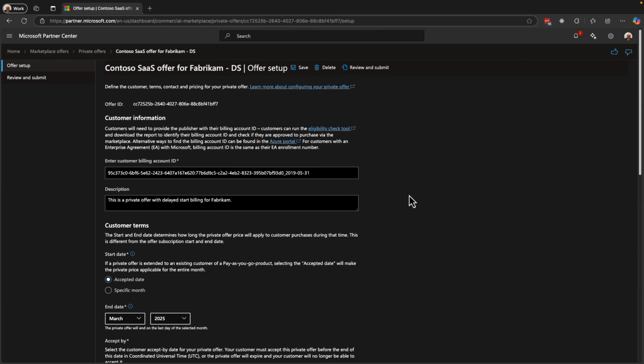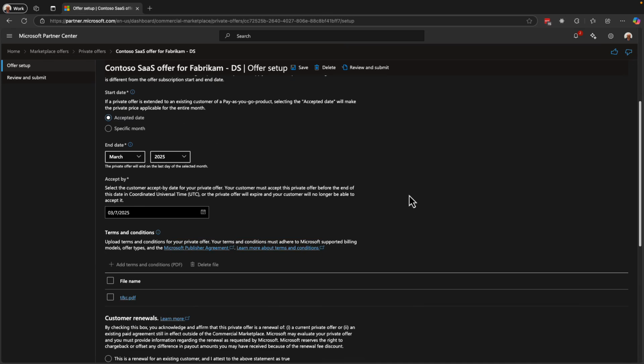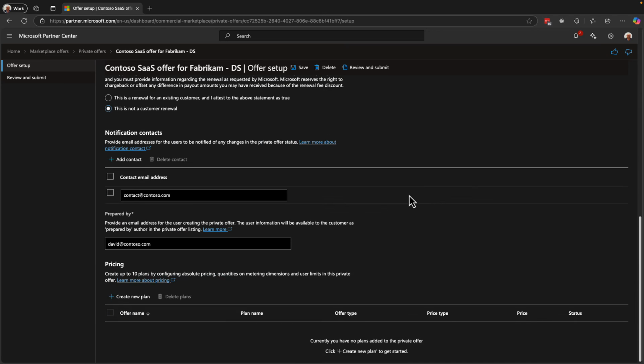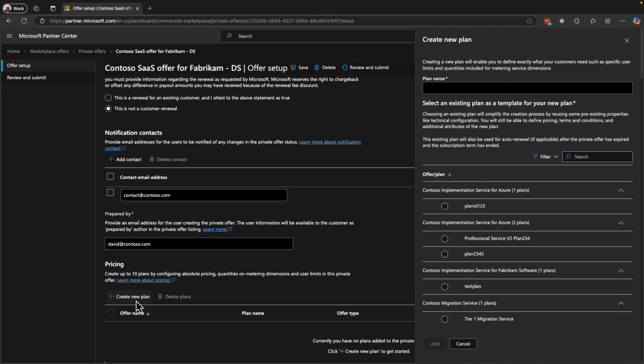So I've already filled in the information that is necessary for the private offer to be valid, except for down here at the bottom, we need to select the plan that we're going to use as part of the private offer and add its billing schedule. So I'm going to select Create New Plan.